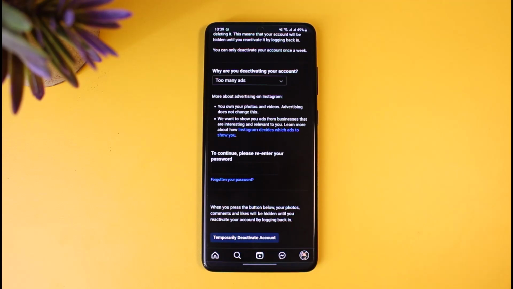Now it is also possible to delete your account if you want to. For that, we already have another video. You can search for it on our channel. But that's all it takes to delete or deactivate your Instagram account.